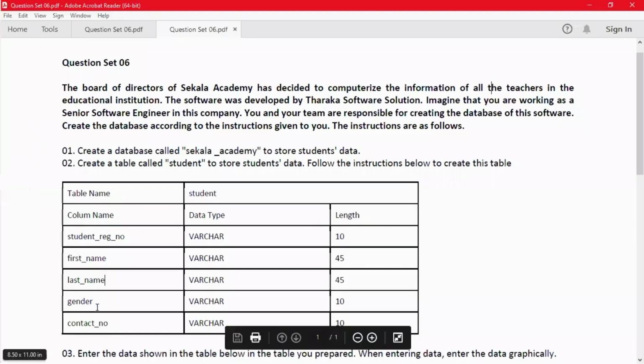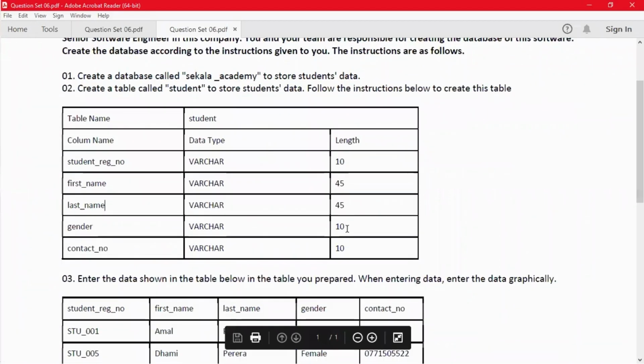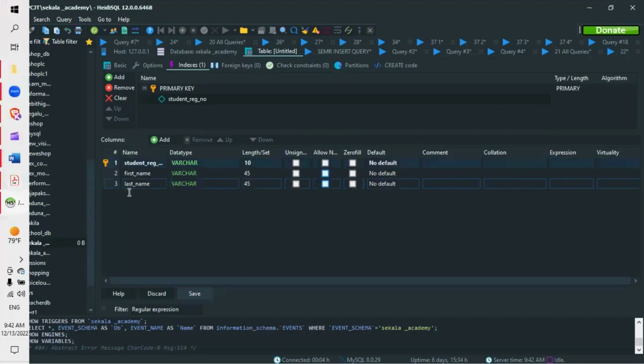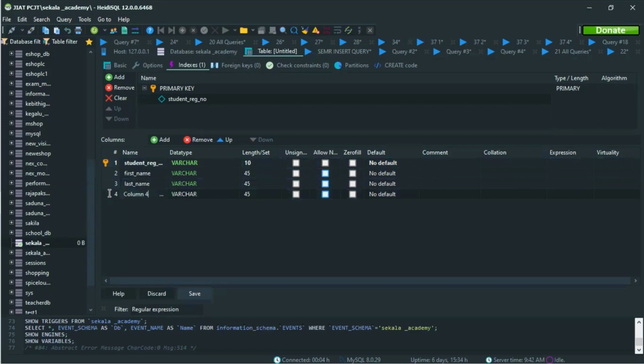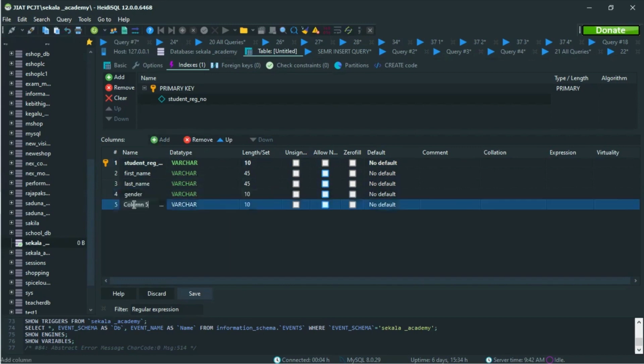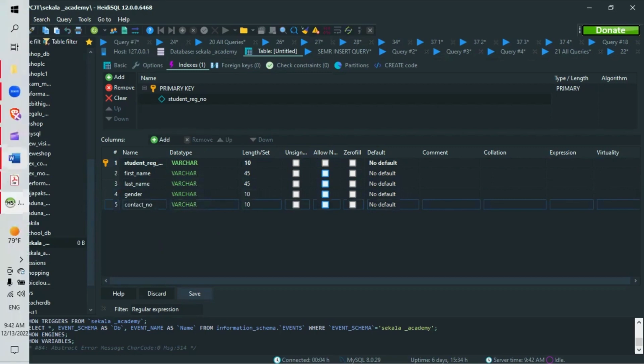Now over here you can see the gender and the contact number are both the same data type, varchar, and the length is 10. So now let's create them by doing that. I will first copy my contact number, because typing gender is no big deal. So I will first type gender and give the varchar as 10. After we give that, I will click add again, then I will give contact number with the same length and the same data type. Yeah, so like this, I have created my first table.